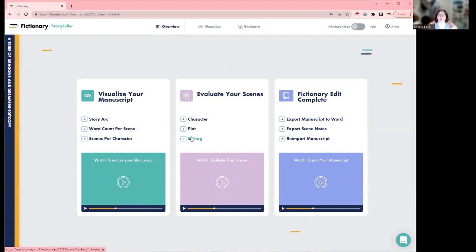So this software helps you to analyze your story using 38 story elements. And those elements are all related to character, plot, and setting, which, as you know, are essential for any fiction story to drive your story forward. And again, under that, we have a video to show you how to use this function in the software. Then we have Fictionary Edit Complete. So when your Fictionary edit is complete, you can export your manuscript to Word. You can export just the scene notes, or you can re-import your manuscript. So say, for example, you have exported it, and then you've done maybe some copy editing or some major changes. You can then go ahead and re-import it later.